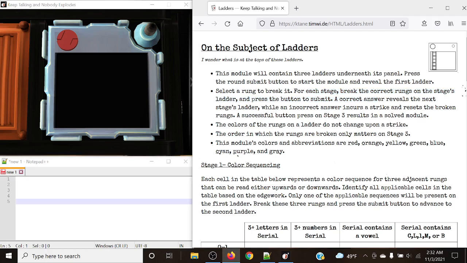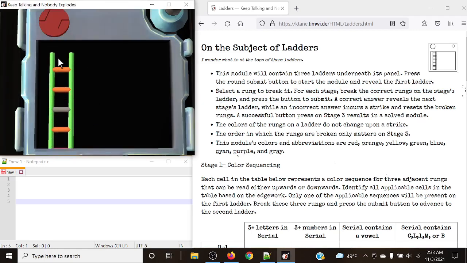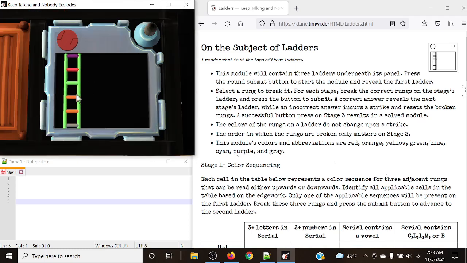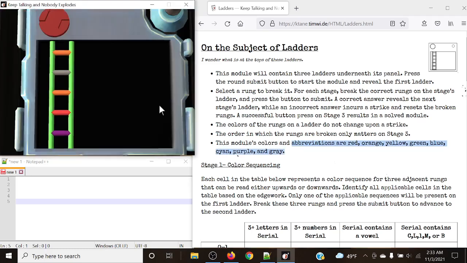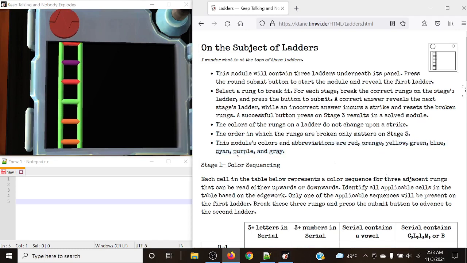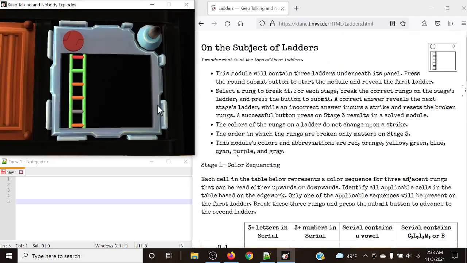For each stage, break the correct rungs on each stage ladder and press the button to submit. So let's begin the module. A ladder is going to pop up here, and it's going to continue cycling through a series of various colors, repeating at some point. So we have the orange, gray, and if we wait a little bit, the orange, gray pops up again. The module's colors and abbreviations are red, orange, yellow, green, blue, cyan, purple, and gray. Gray, for the way that the abbreviations work, corresponds to alpha. It's spelled G-R-A-Y.